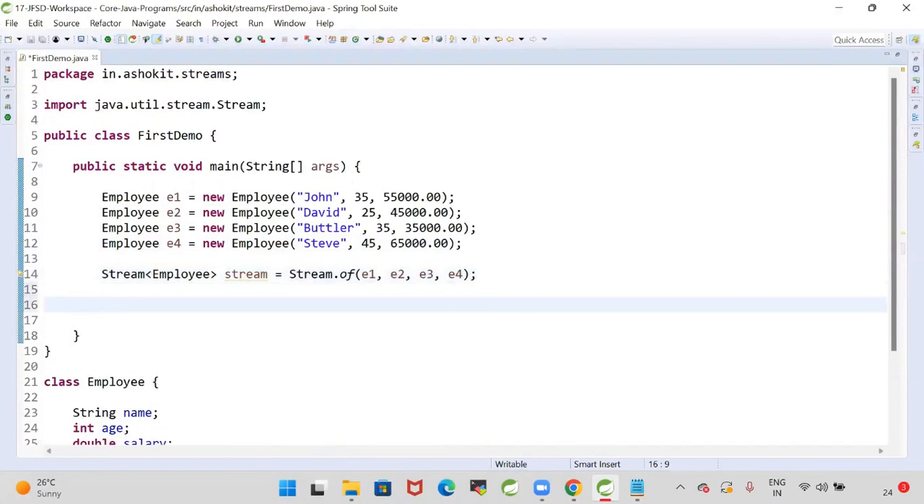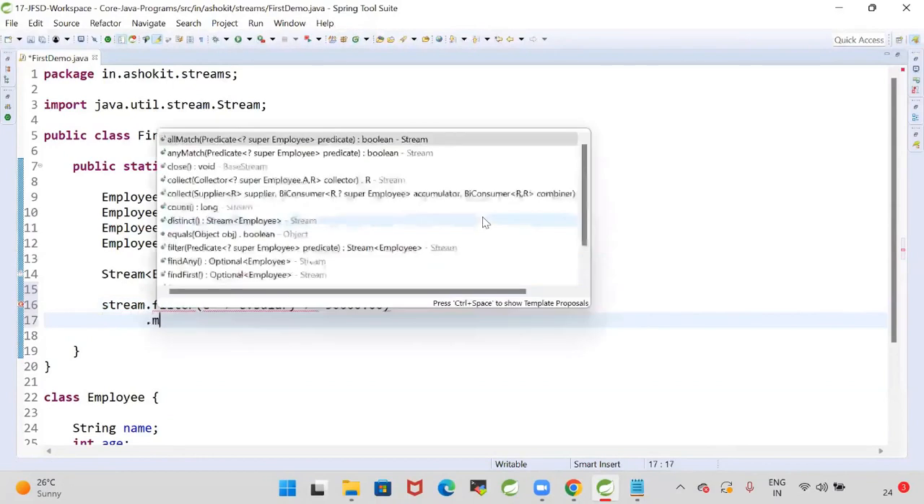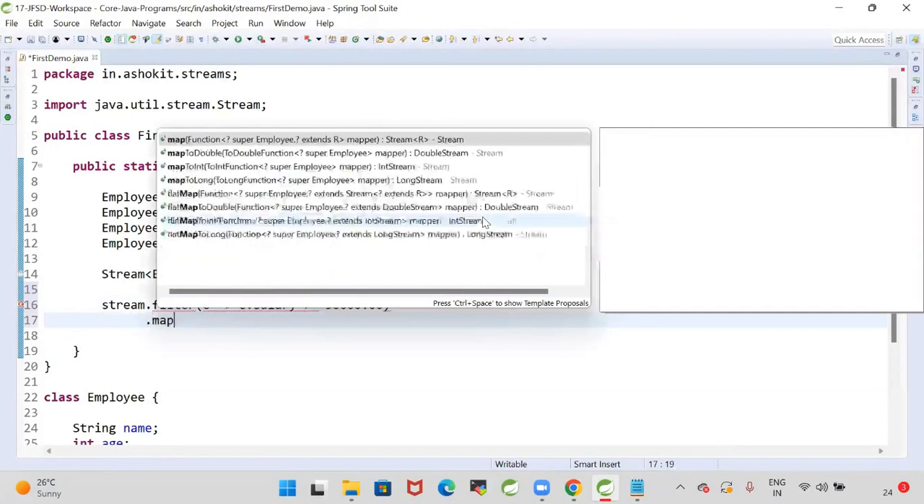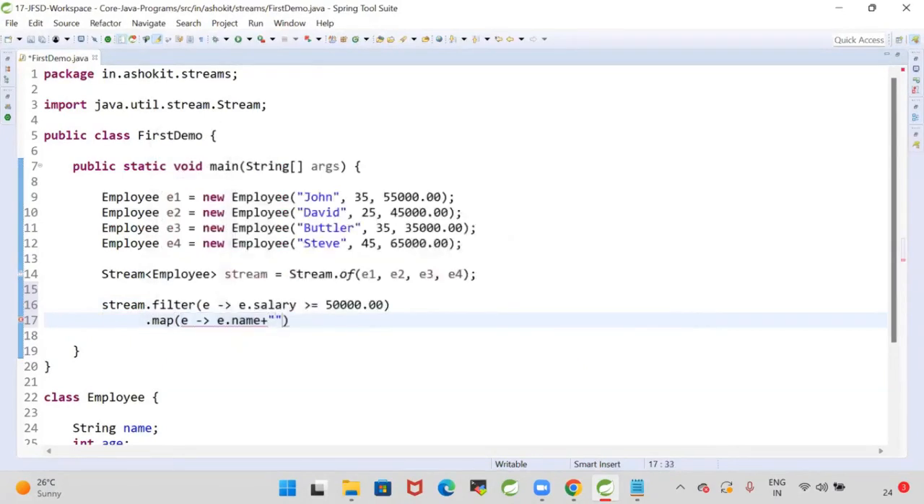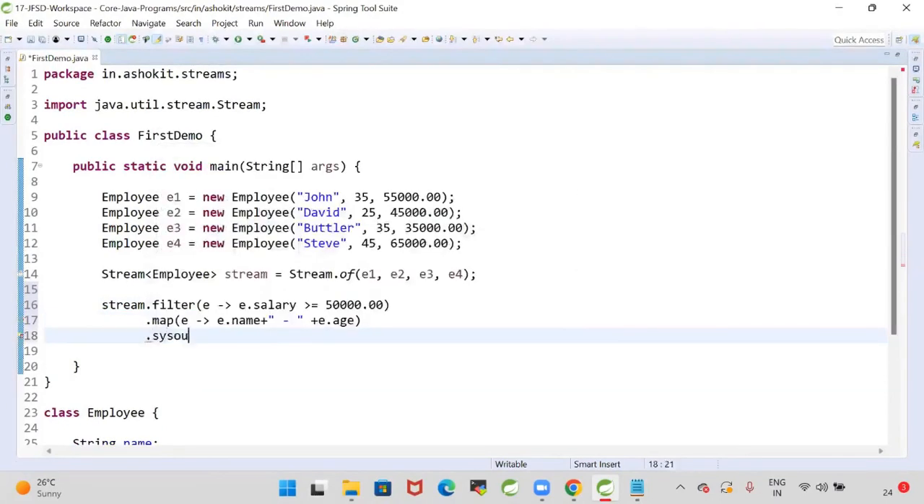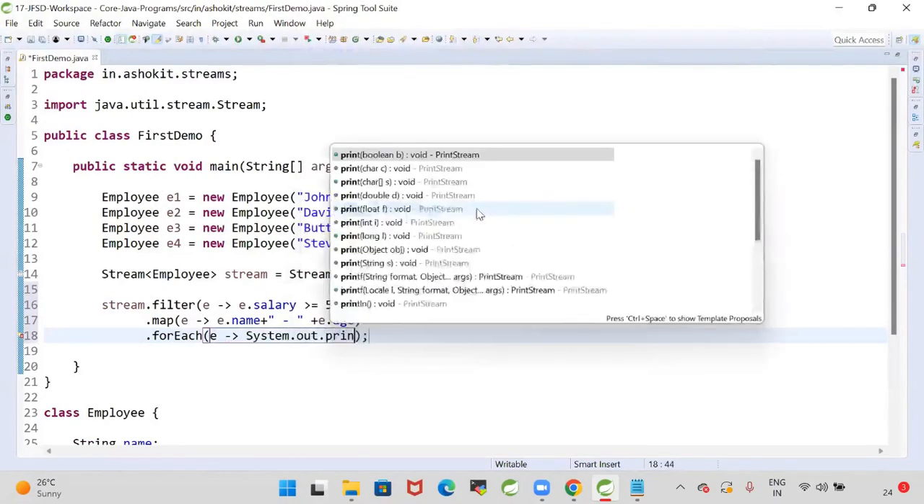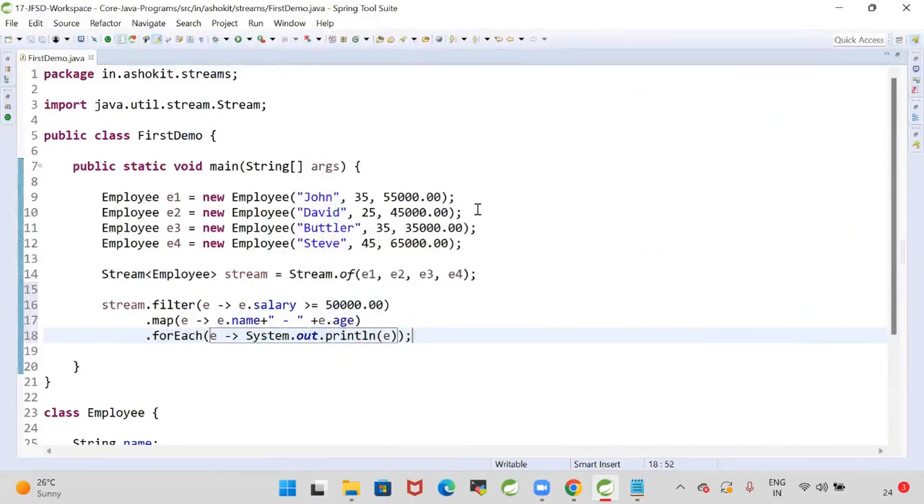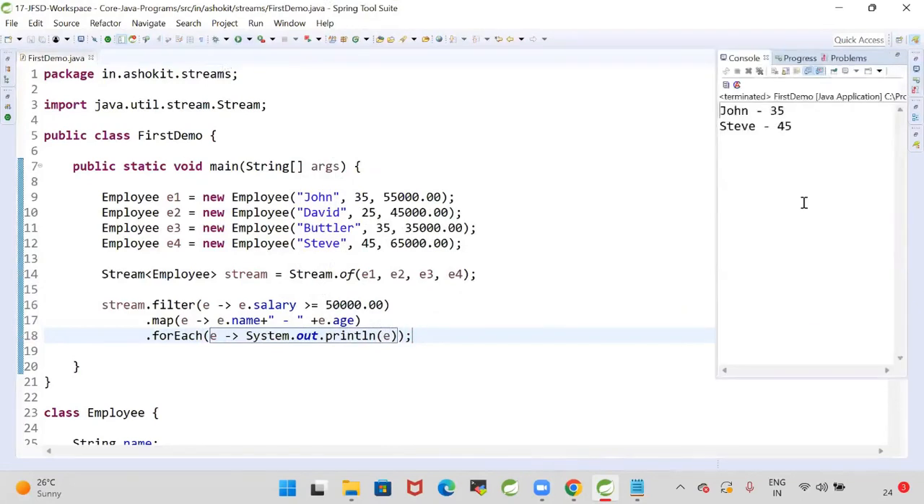On that stream, I want to do a filter to get the employees based on the salary. So here I'm getting stream.filter. Each employee I will pass, employee.salary: if salary is greater than or equal to 50,000, then I will get that. Then map: that employee object I am passing, and I am returning e.name with e.age. Then I'm going to use forEach on that employee object, whatever we are getting. Now we are printing it, System.out.println of e. Okay, can we get the expected output?